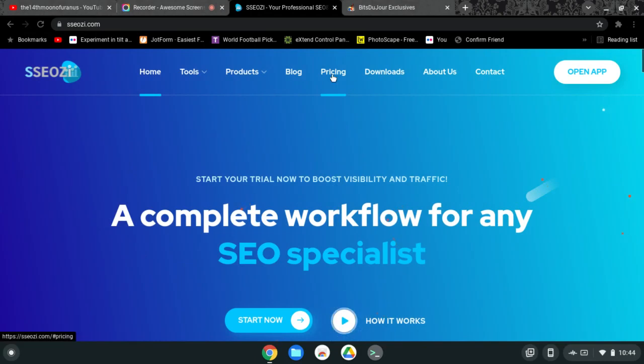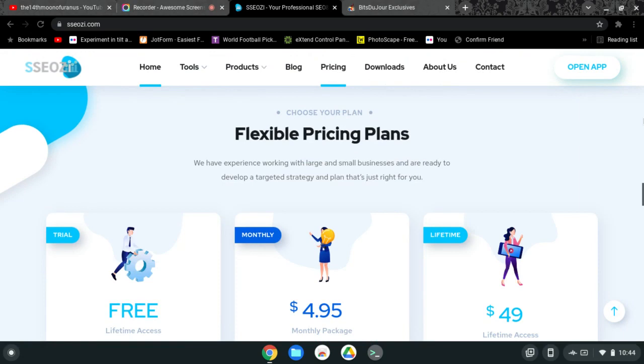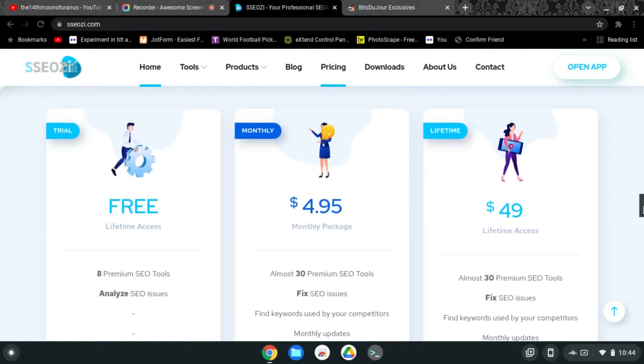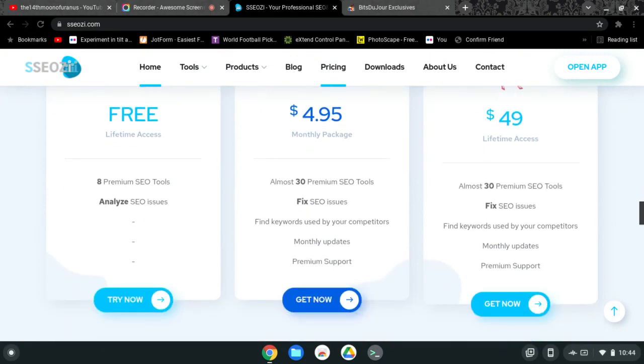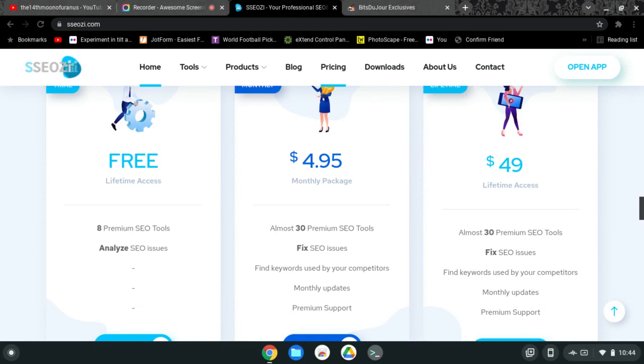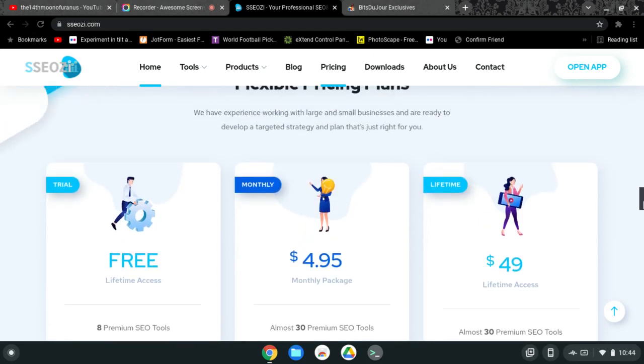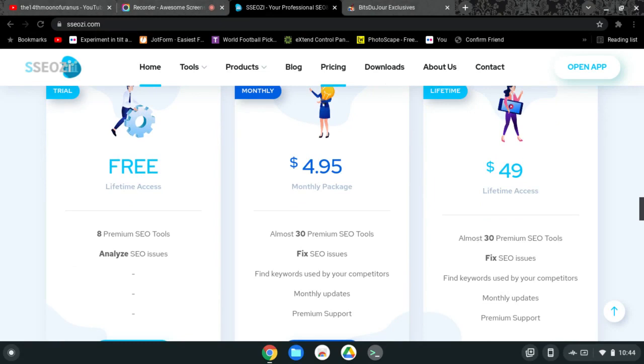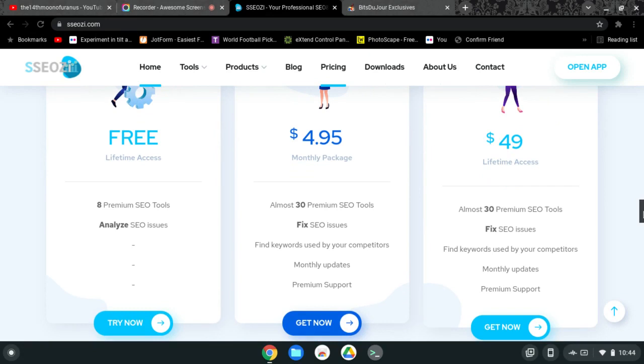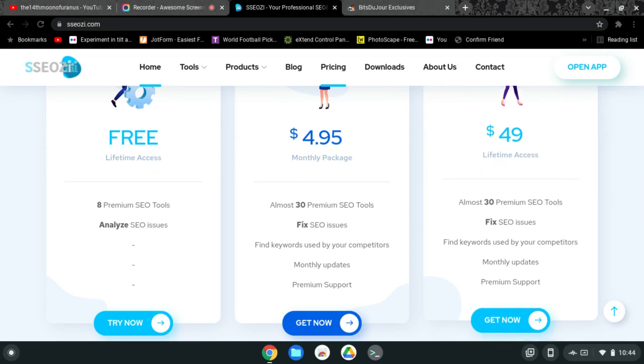So here you are. The pricing here for all this is you can have free lifetime access for 8 premium SEO tools, analyze SEO issues. Try now, $4.95, which is probably about, I don't know, maybe £4 in UK money, which is not too bad monthly. It depends on what you want out of your SEO thing. But if you are a web designer or a budding web designer, this tool is really good. So you get monthly updates for that one, and you have $49, which would be approximately £38, I think. And I'm just guessing there. It's up and down, isn't it, with the dollars and the euros and the GB money. So you have 30 premium SEO tools, fix SEO issues, find keywords, monthly updates, premium support.